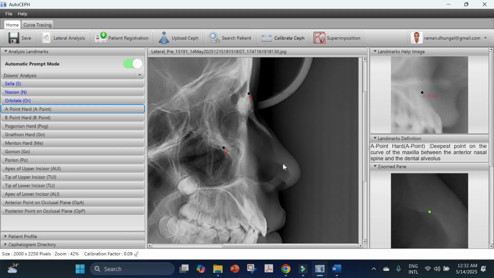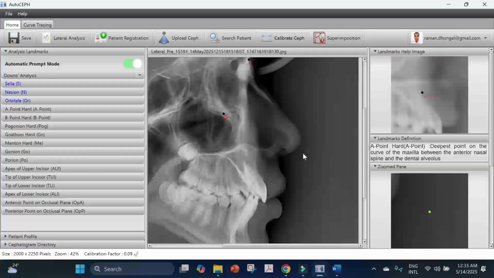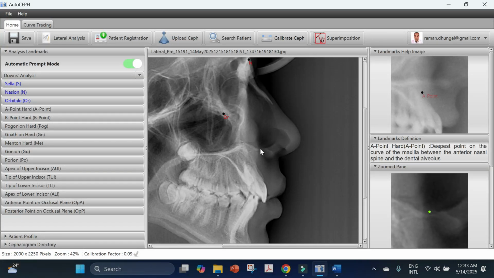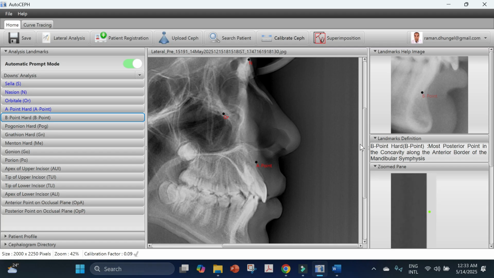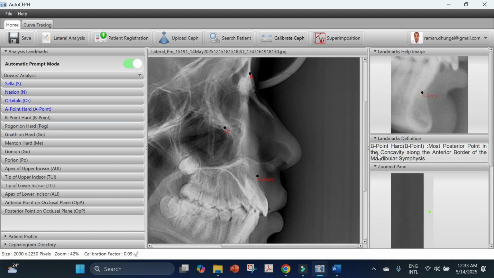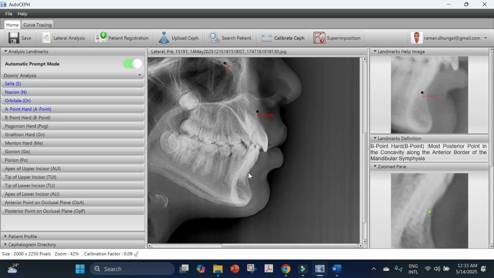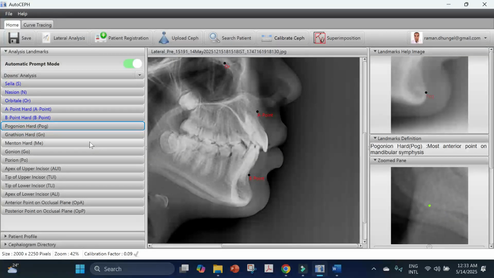Point A. Point A is the deepest point on the curve of the maxilla between the anterior nasal spine and the dental alveolus. This is the anterior nasal spine, and this is the deepest point on the curvature. Similarly, point B, it is the most posterior point in the concavity along the anterior border of the mandibular symphysis. So I'm marking it here, point B.